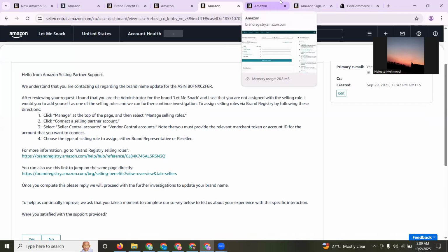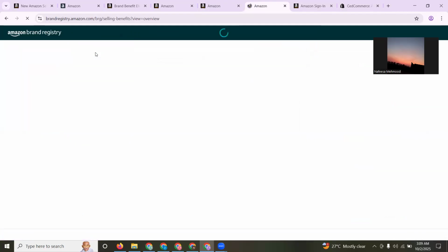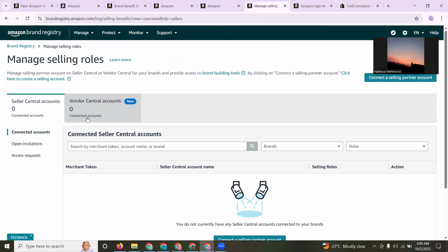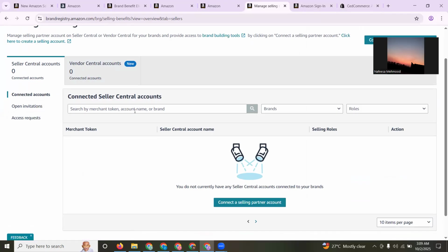We need to go into brand registry and log in, then go into Manage, and here we will see Manage Selling Roles. If we go to Manage Selling Roles, we can see the connected Seller Central accounts. There is no account connected yet. That is why we were unable to list the product.